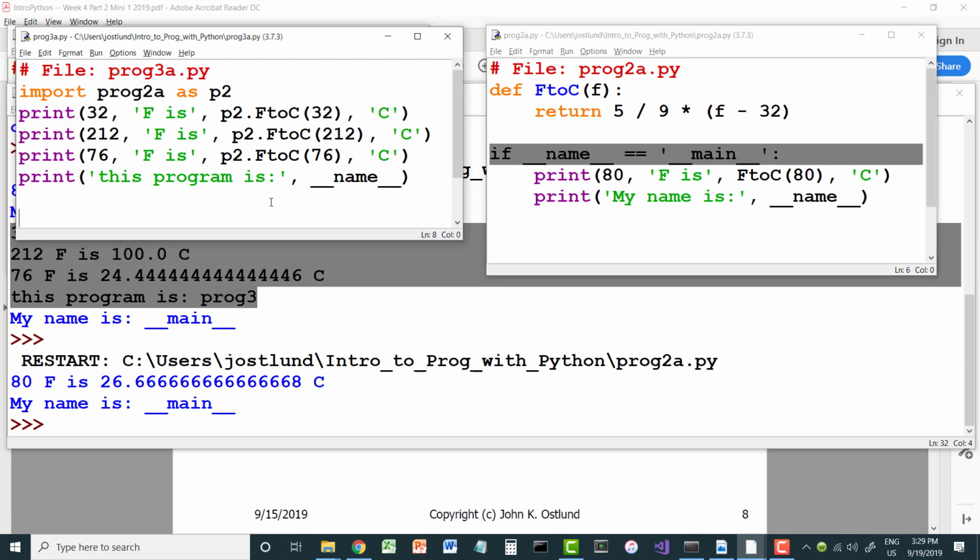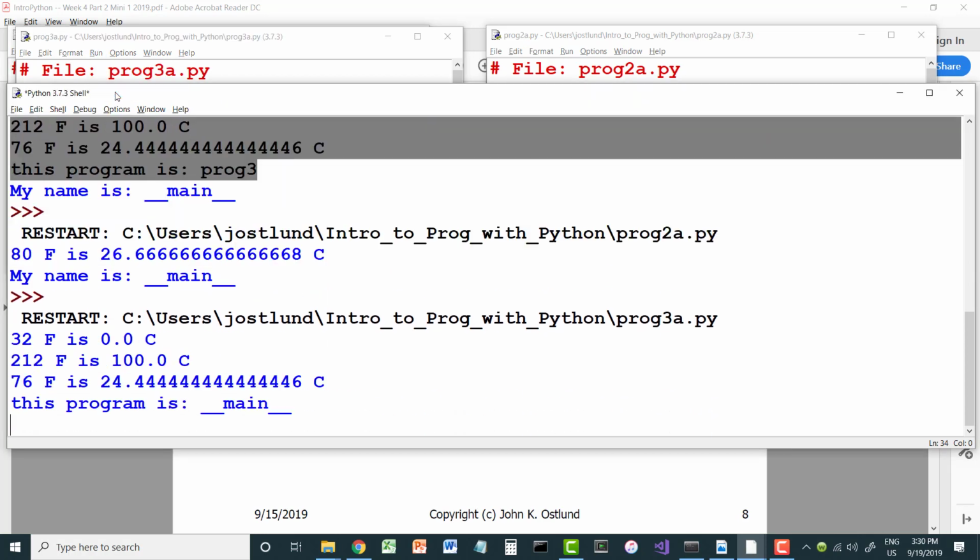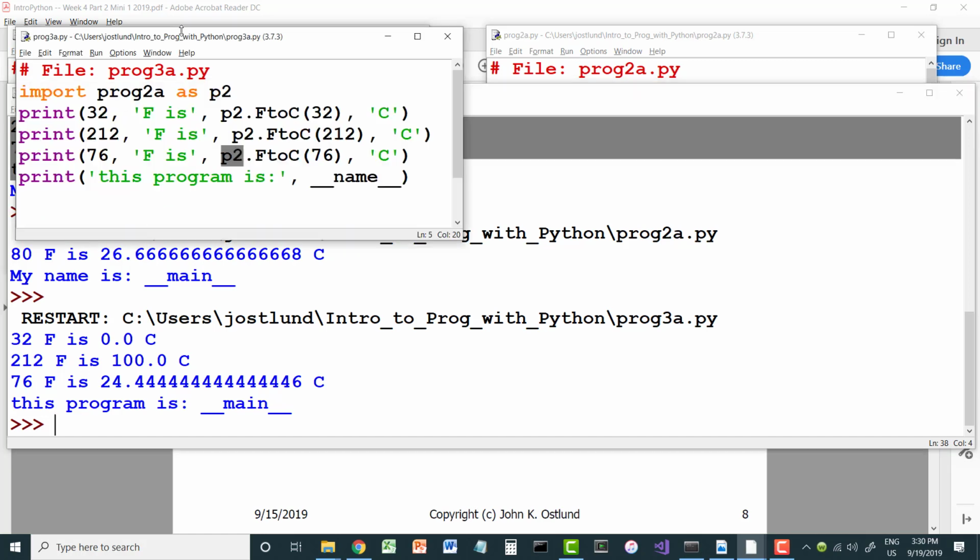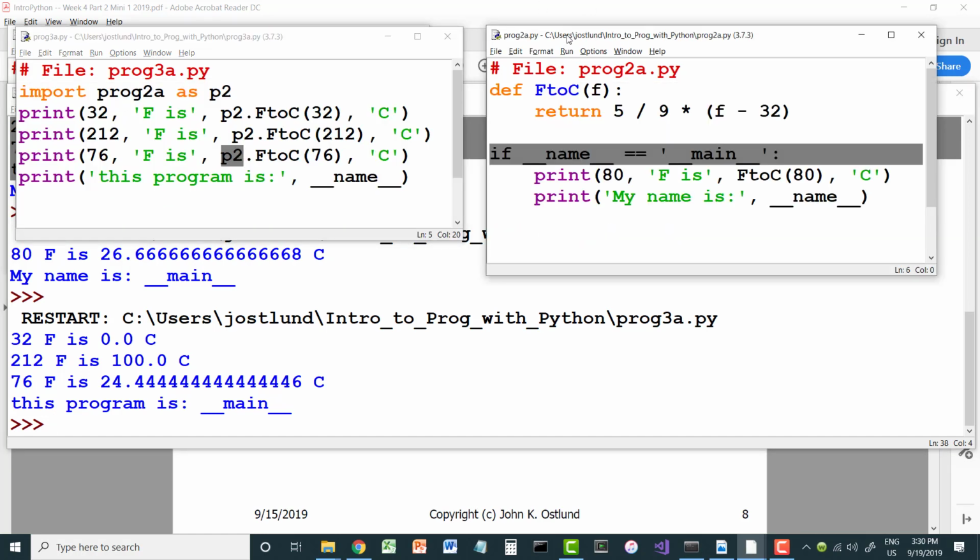I'm only going to do the four print statements that are in Prague 3a, and I just have to remember to use P2 as the name of the module that contains this F to C function. All right, so I'll say run module. Good. So this time I only got the 4 print statements in Prague 3a. I did not also get the 2 print statements in Prague 2a because those were hidden below this if decision. Make sense?